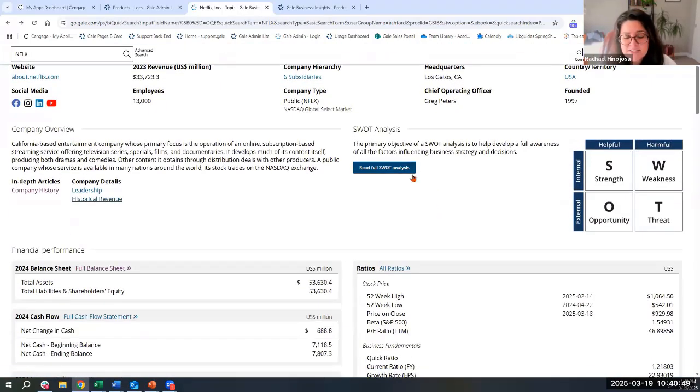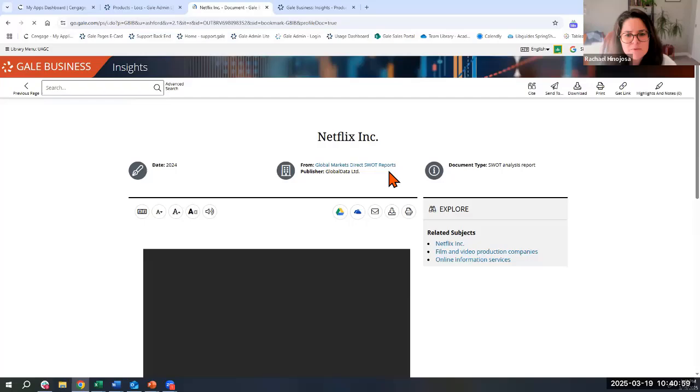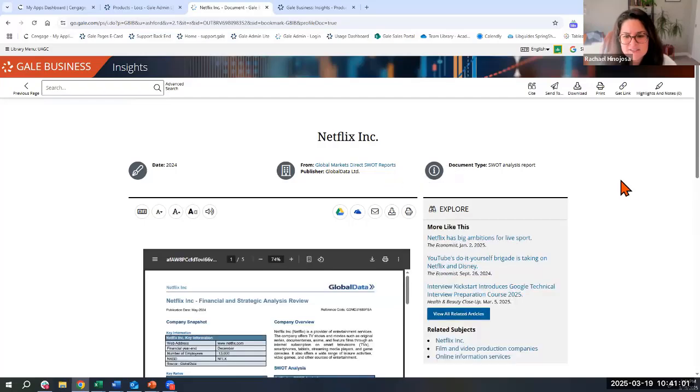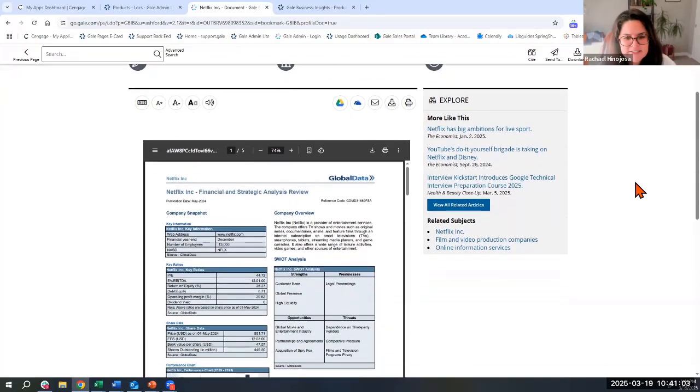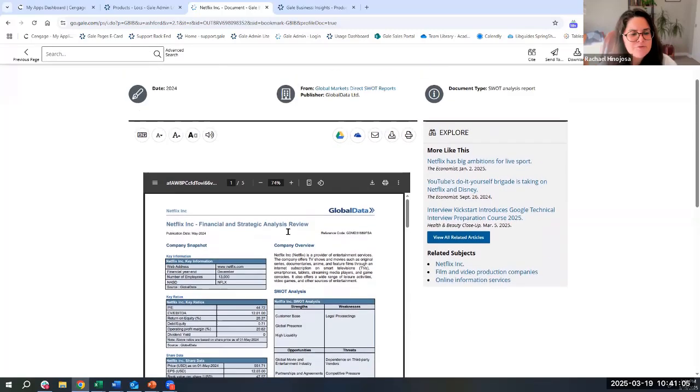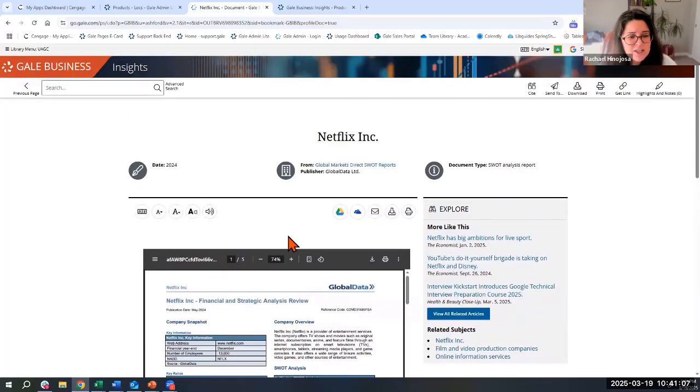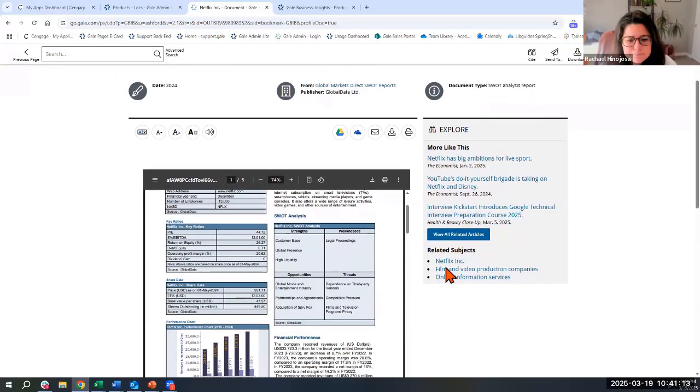The SWOT analysis, if we have one, will always be in this corner here. We don't have one in every single company, but the big ones and the most researched ones we do. If you click on read full SWOT analysis, it's going to take you to a page that looks like this. Now with Global Data, they prefer us not to put their reports into plain HTML text, so you will get it in this PDF format.